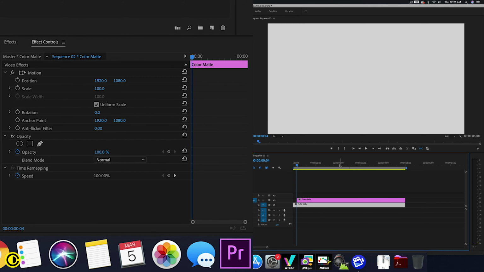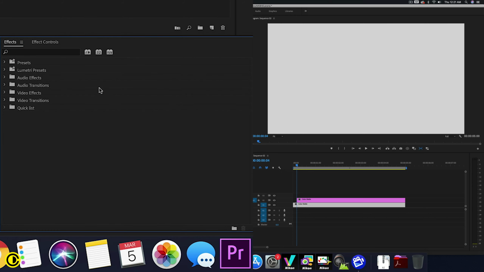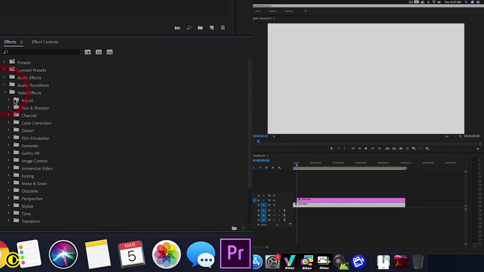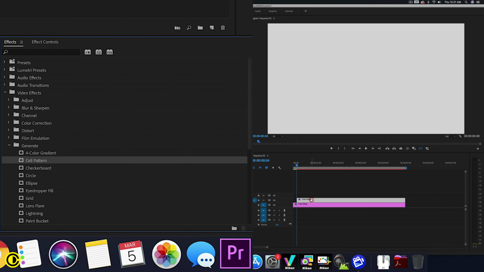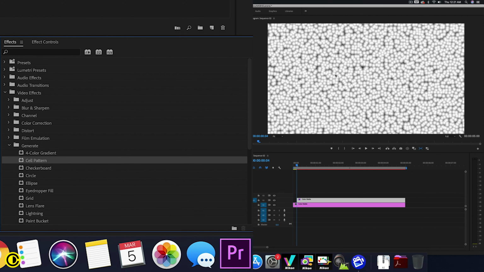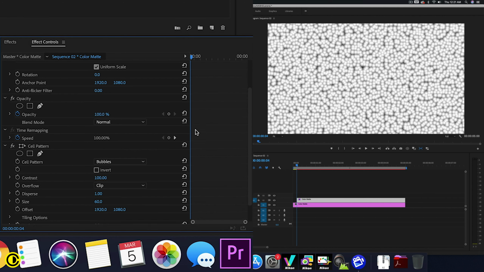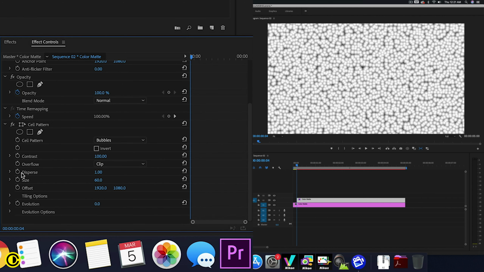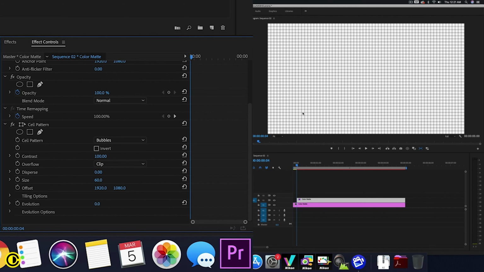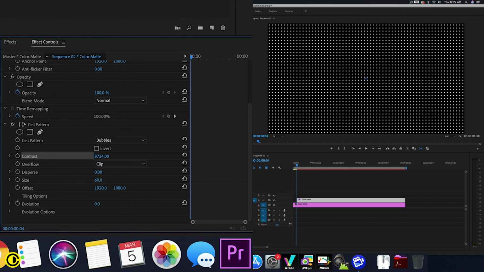Now we need to make that grid pattern. For that we go to effects, video effects, go to generate, and we're going to use cell pattern. This gives us this funky effect, and we're going to abuse it so it becomes something different. We're going to change the disperse to 0, and that will align everything nicely. And we're going to change the contrast to 10,000. Just drag it all the way to 10,000 because you can't type it in as 10,000.